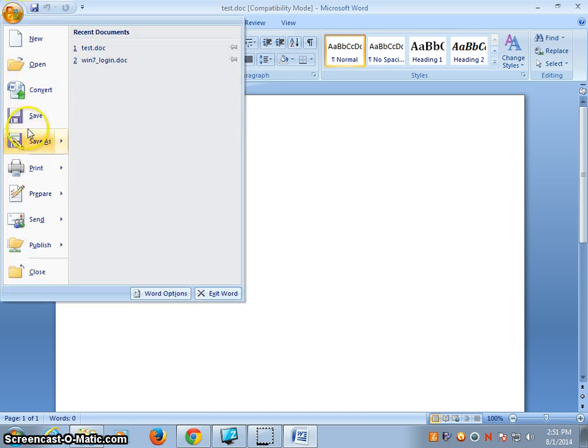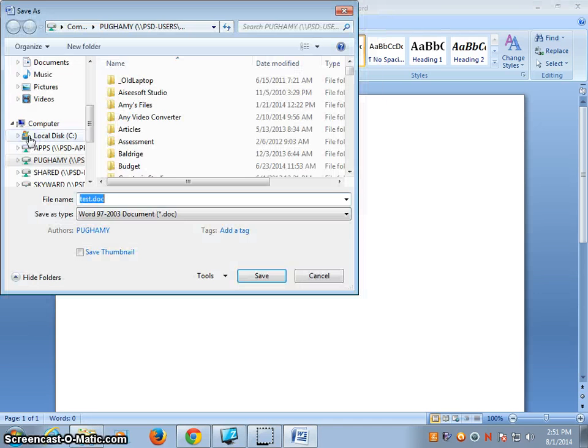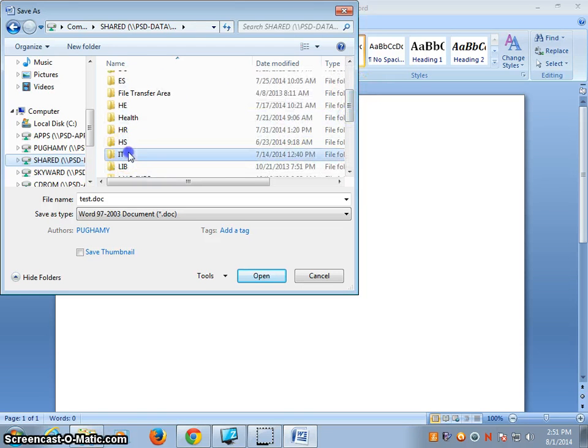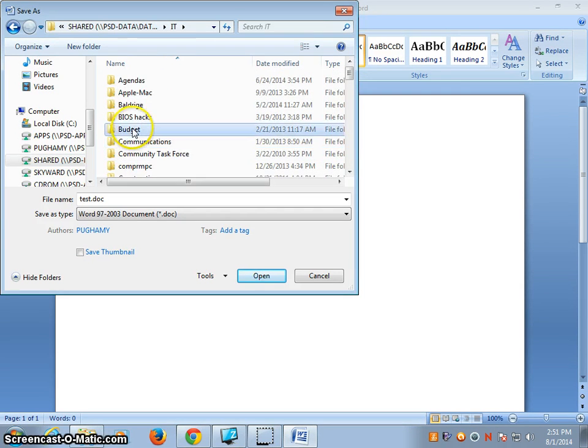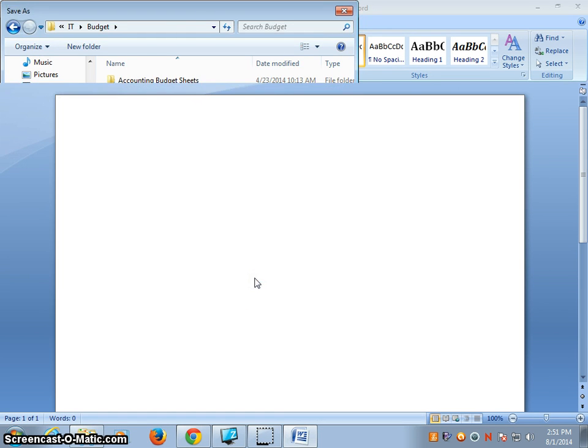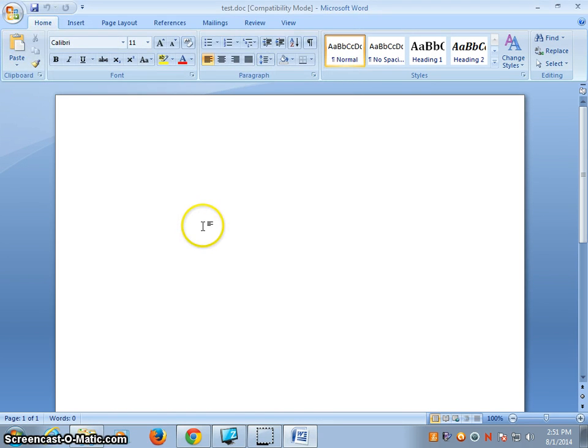If I wanted to save a copy on the shared drive, I can go to File, Save As, click on Shared. And if I wanted to put it in the IT folder, which the other IT team members have access to, I can double click and put it in that budget folder and save it there. So that's how to save a file into those two different network structures.